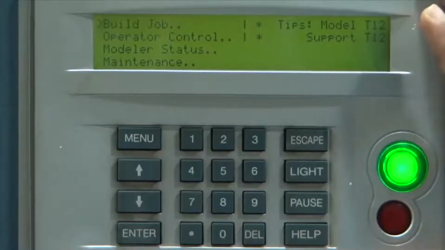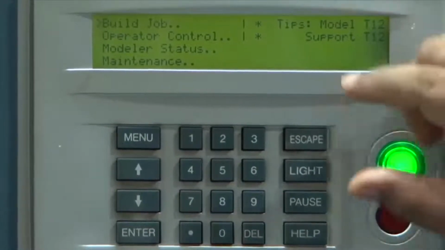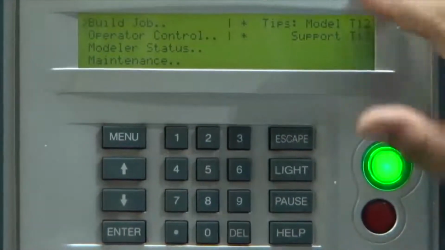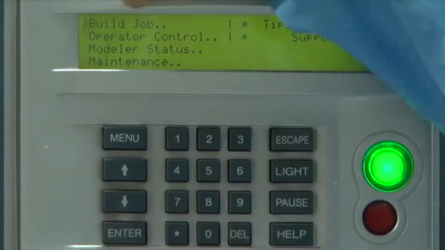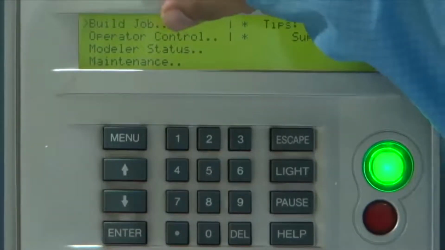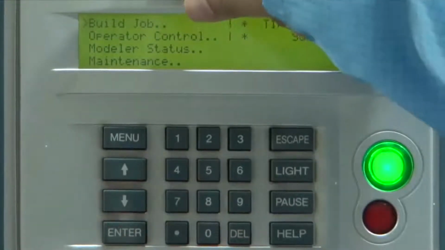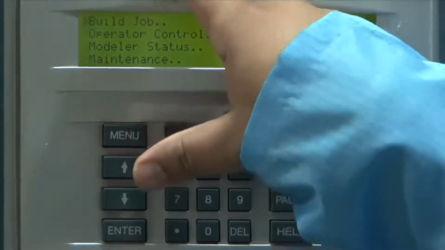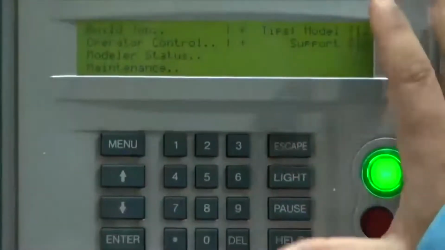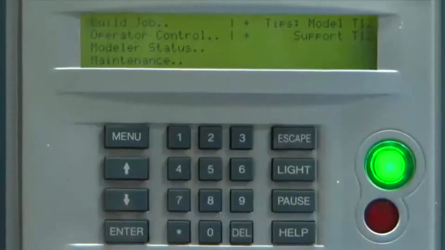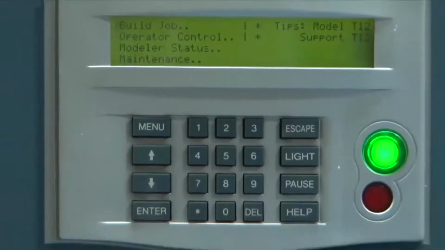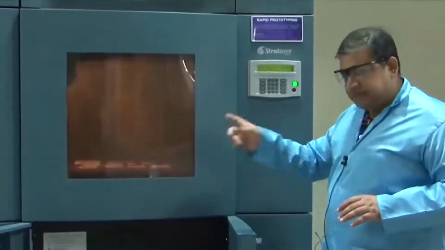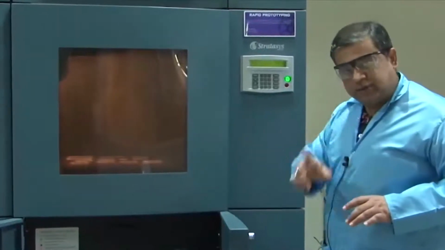So the controller here, as you are seeing for the RP machine, after the homing of the XYZ stage has happened, shows a lot of options like build job, operator control, model status, maintenance, and so forth. Each of these has a certain meaning, and I will describe these along the way as we do the machining process. However, we first want to clear the stage of whatever is lying inside from the last run, and then prepare the stage for this particular run.